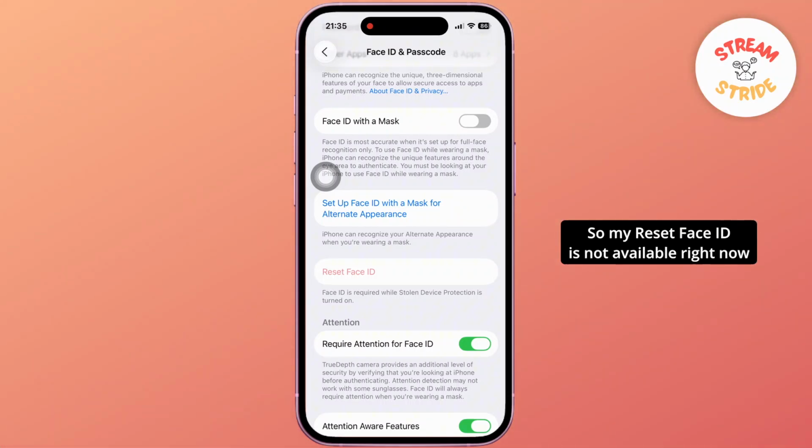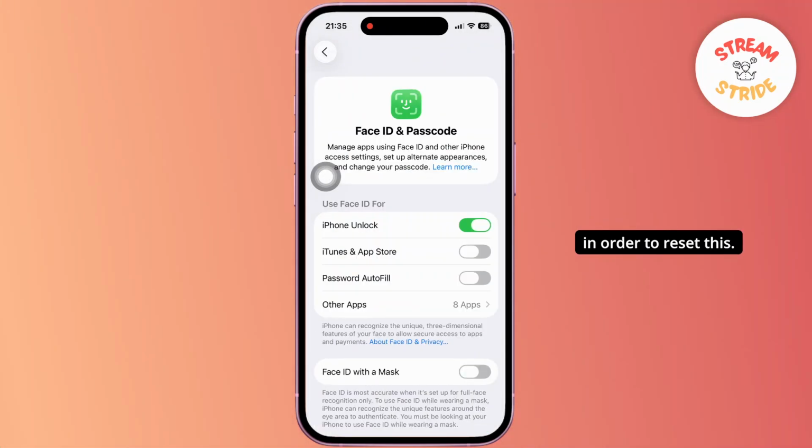So my Reset Face ID is not available right now because of my security delay. It might take me an hour in order to reset this.